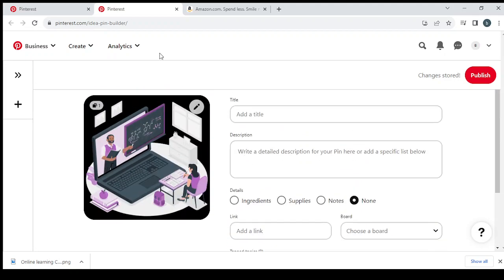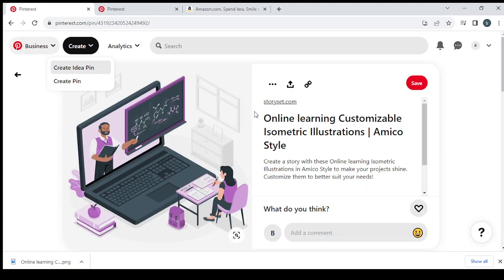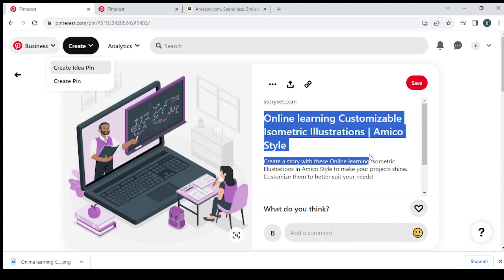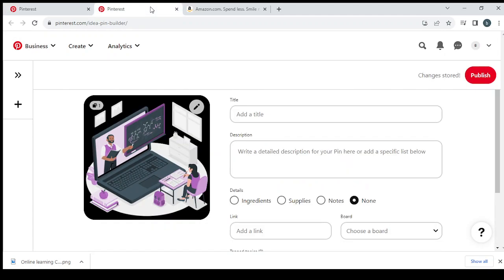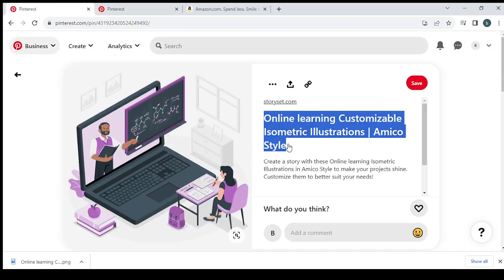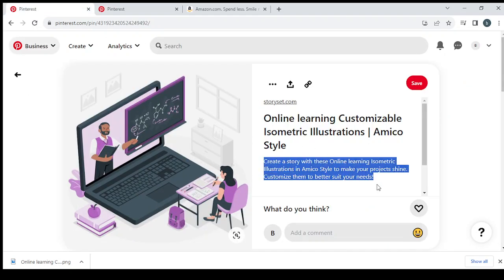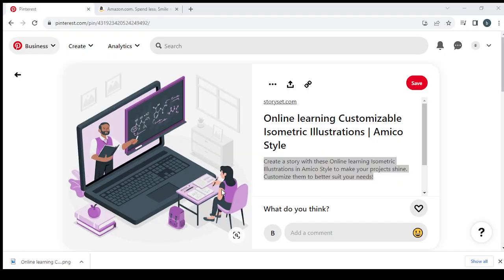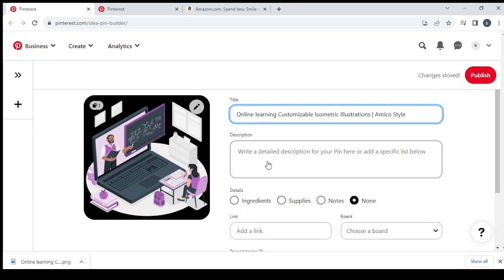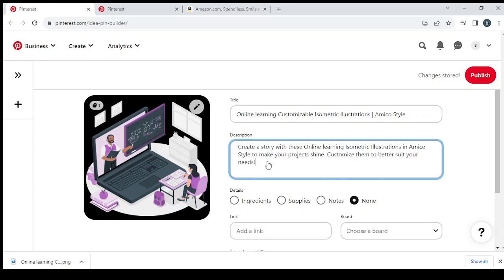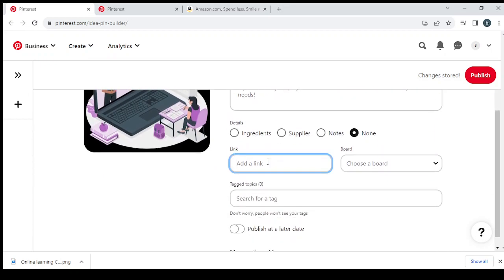So let's go and take the title from the previous post. Let's take this title, copy, and let's leave it right here, paste. Then let's go to the description. Let's take this description and let's leave it right here, and then we proceed to the link.